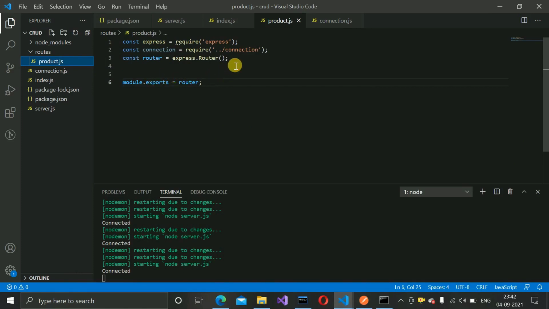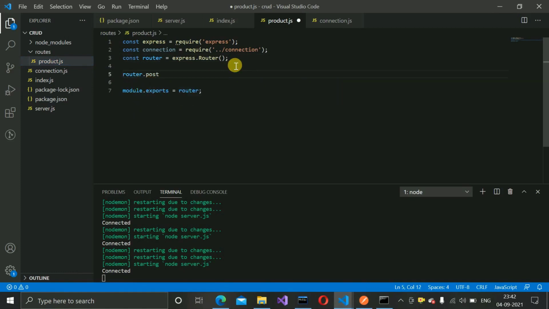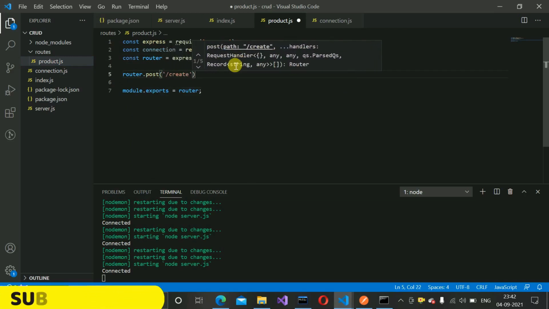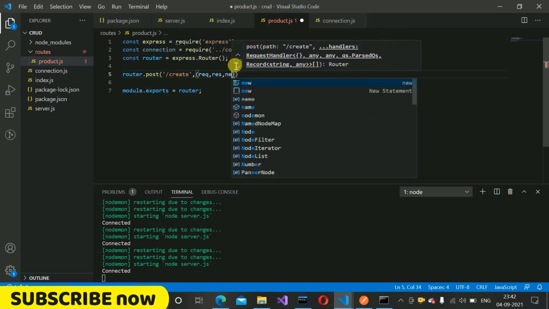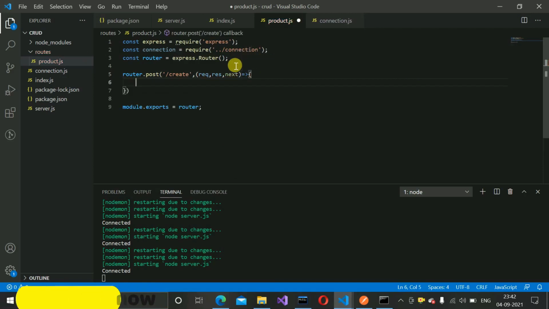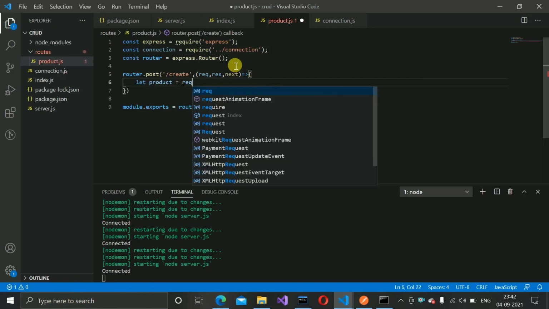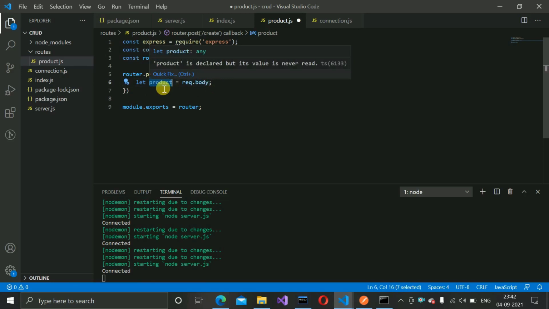So the first API we are going to write is for create, right? So router.post, and in the single quotes we have to write create. After that we have request and response, and it could be next. Then we just write let product equals request.body. Whenever someone hits our API, first we check the body to see whether we have some values or not, and we store this in here, and from this we are going to insert it.